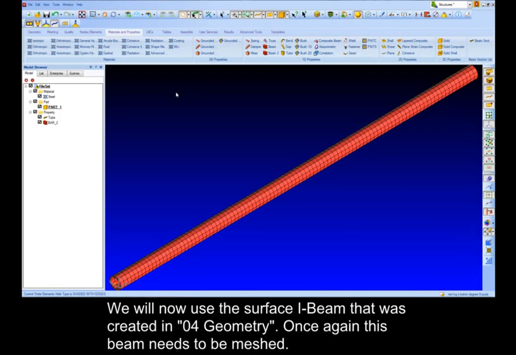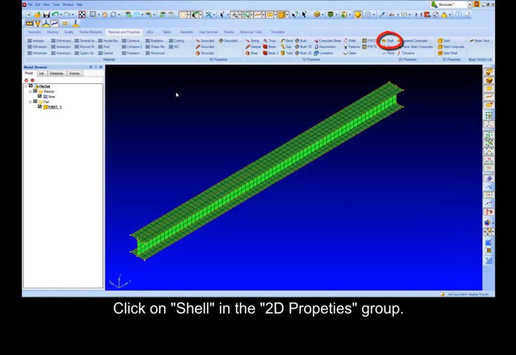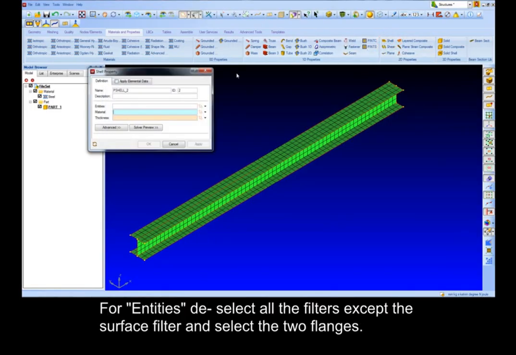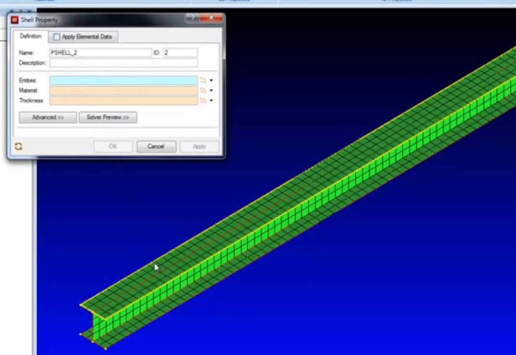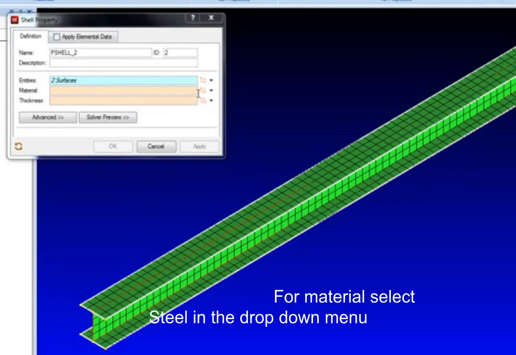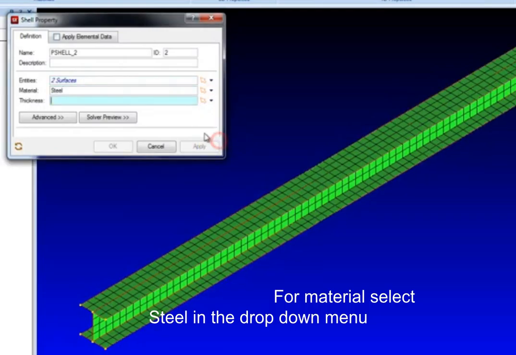We will now use the surface I-beam that was created in O4 geometry. Once again, this beam needs to be meshed. Click on Shell in the 2D Properties group. For entities, deselect all the filters except the surface filter and select the two flanges. For materials, select Steel in the drop-down menu.